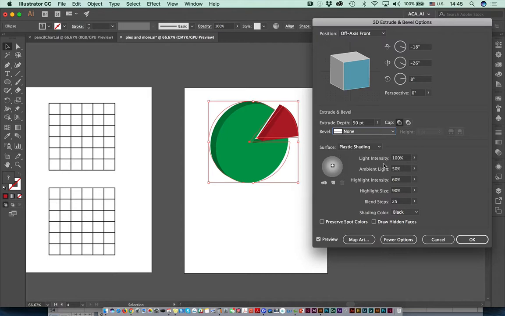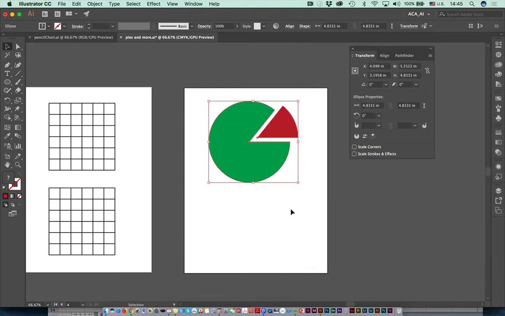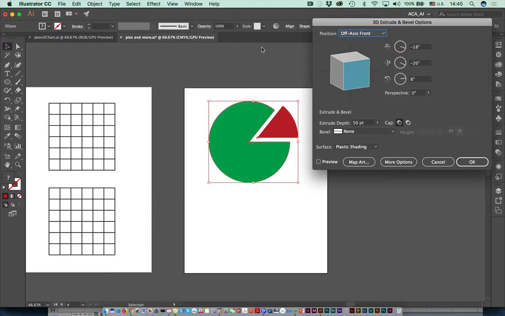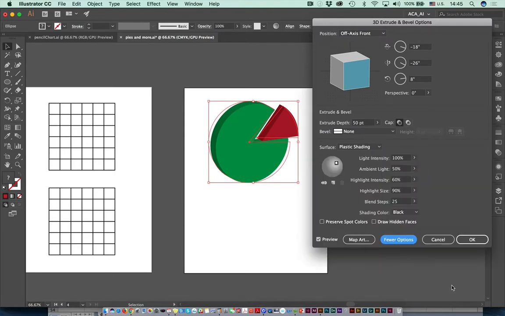Yes. I'm sorry, how did you get them? Yeah. I selected the whole thing, the two of them, and went to Effect, 3D, Extrude and Bevel. And then make sure right away you open the preview. And then you can say more options. And now I can play a little bit with stuff.